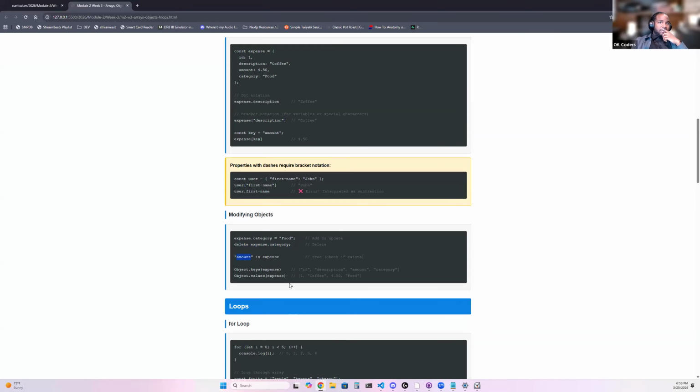All right. So if you wanted to check what keys are present in an object, we would use Object.keys, and then pass the object we want to check, which in this case is expense. It's going to return them as strings: id, description, amount, and category.